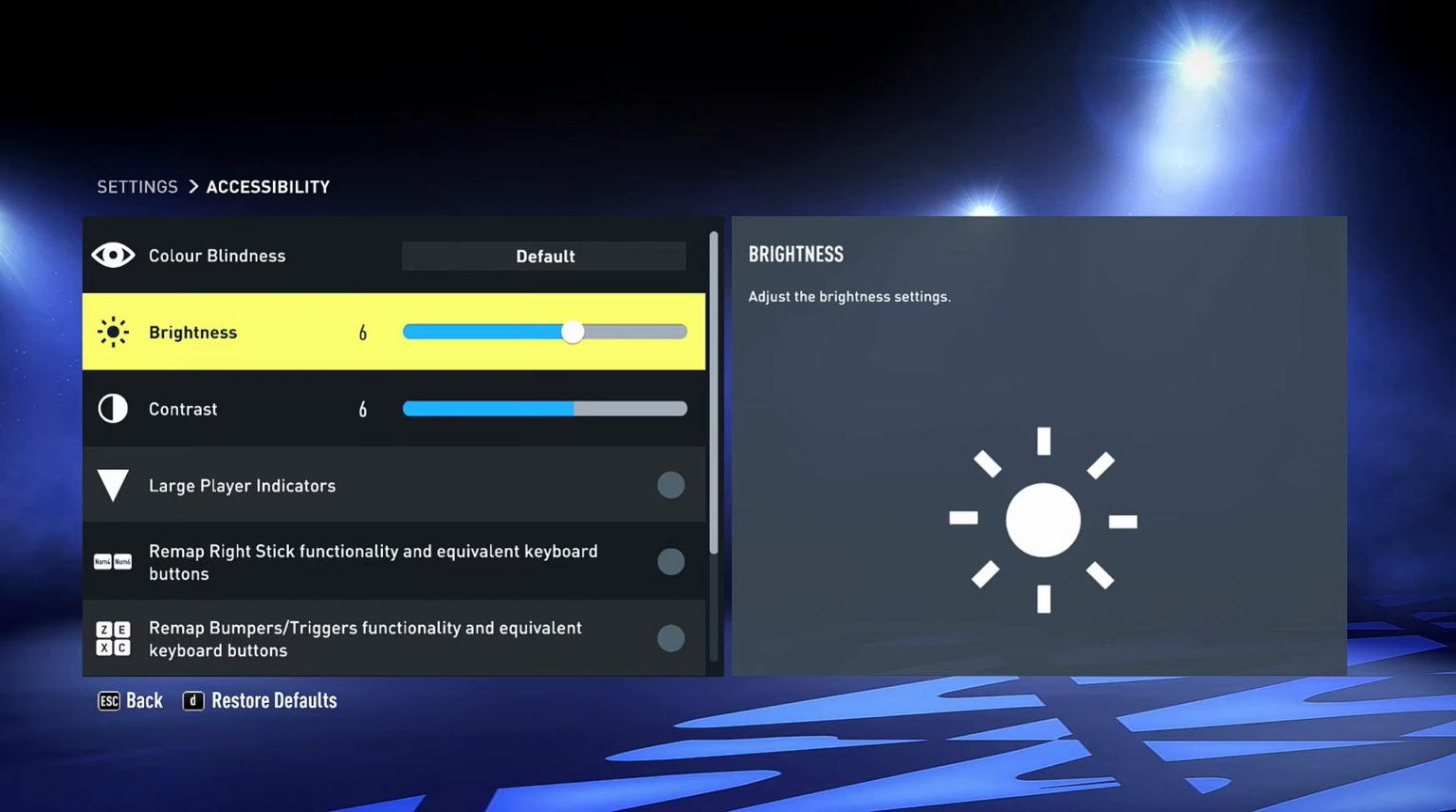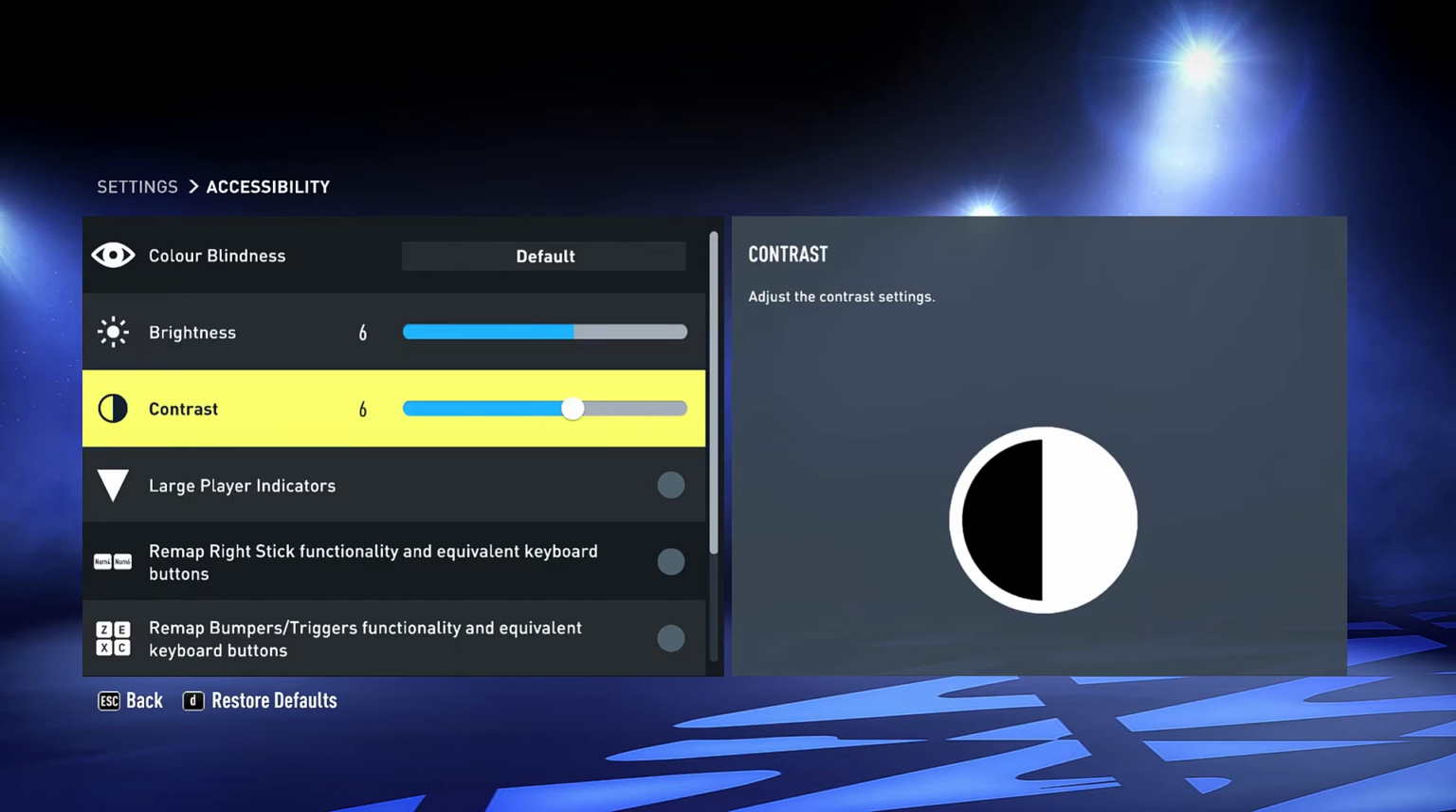You can change these settings according to your personal desire for more lighting and colors.